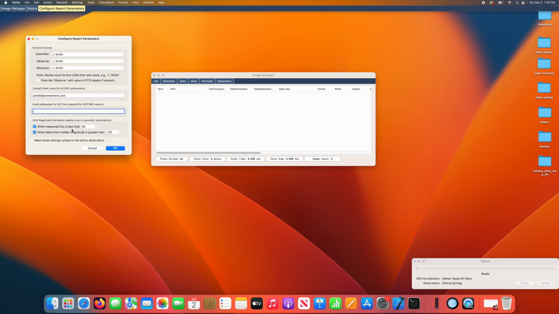And then if you want to, you can make these settings unique to the active observatory. So if you happen to have multiple observatory entries, they could each have their own set of report parameters. Otherwise, if you leave this option unchecked, then these will be essentially global parameters applied to every observatory entry. So once you have made your changes, then click the OK button to save them.